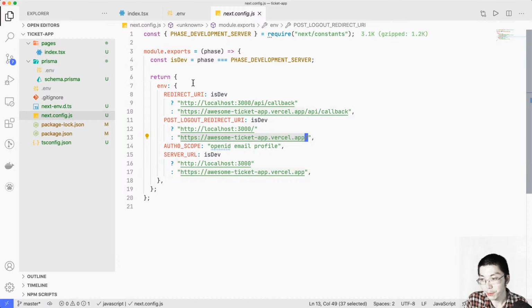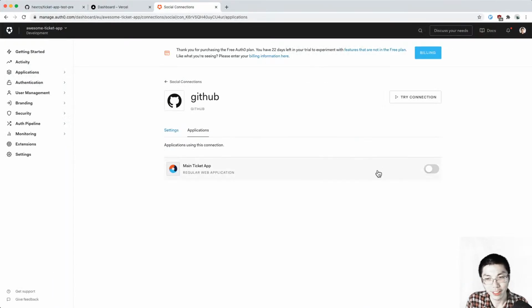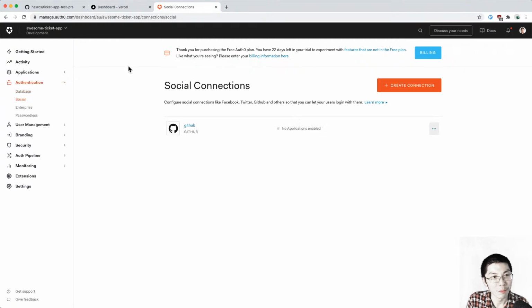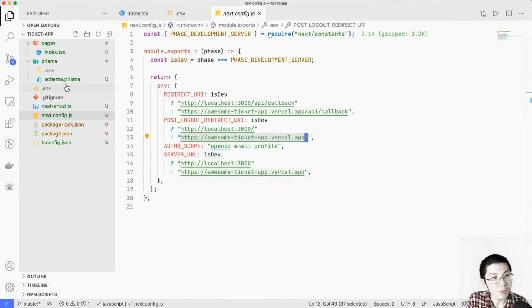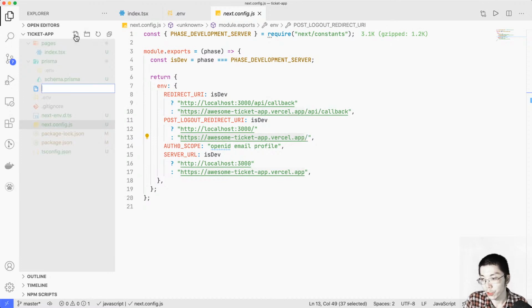Now we have this setup. Did I click OK? Yes, I clicked OK. And pretty much that's all the setup that we need to do on the Auth0 website. So we are going to configure Auth0 on our client side. And to do that, we'll first need to initialize the Auth0 with the configuration.